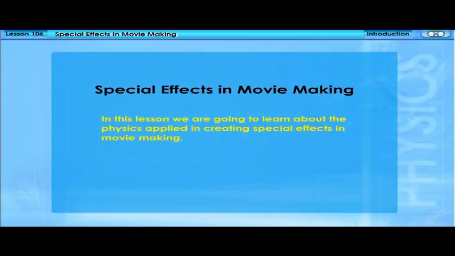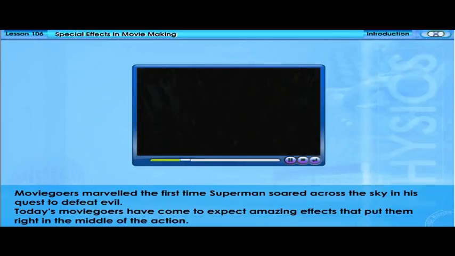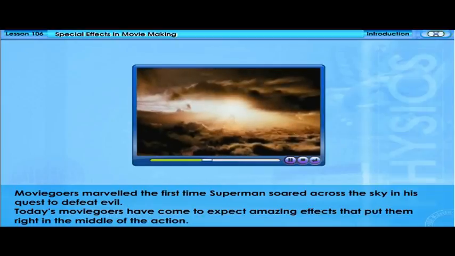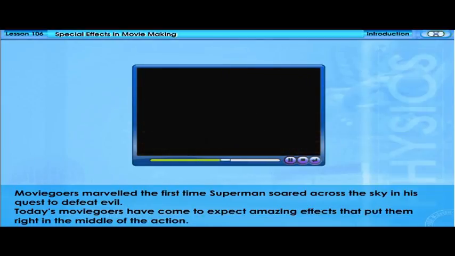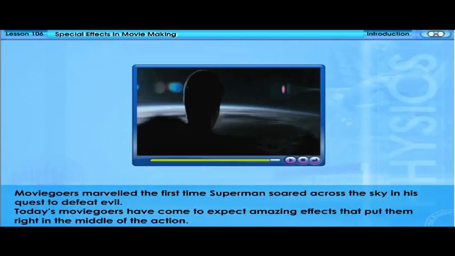In this lesson, we are going to learn about the physics applied in creating special effects in movie making. Moviegoers marveled the first time Superman soared across the sky in his quest to defeat evil. Today's moviegoers have come to expect amazing effects that put them right in the middle of the action.